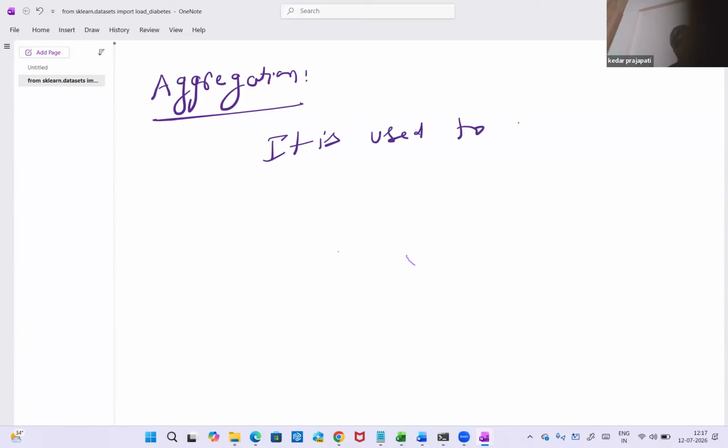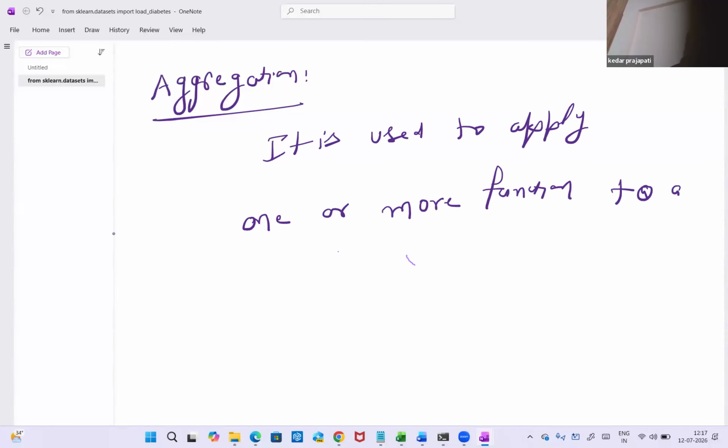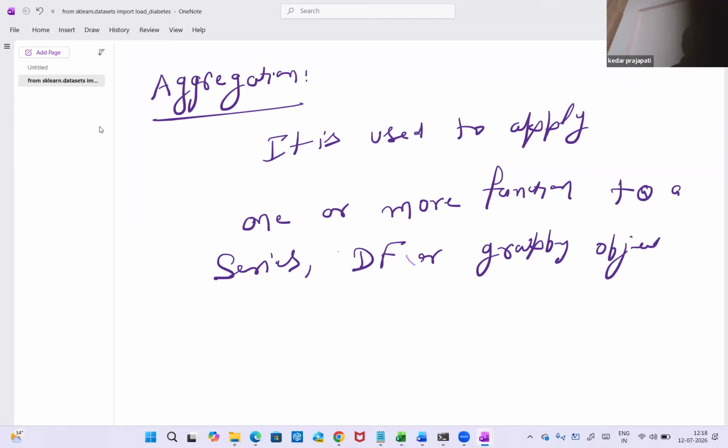So what is aggregation in pandas? It is used to apply one or more functions to a series or data frame or group by object. This is also important, guys.